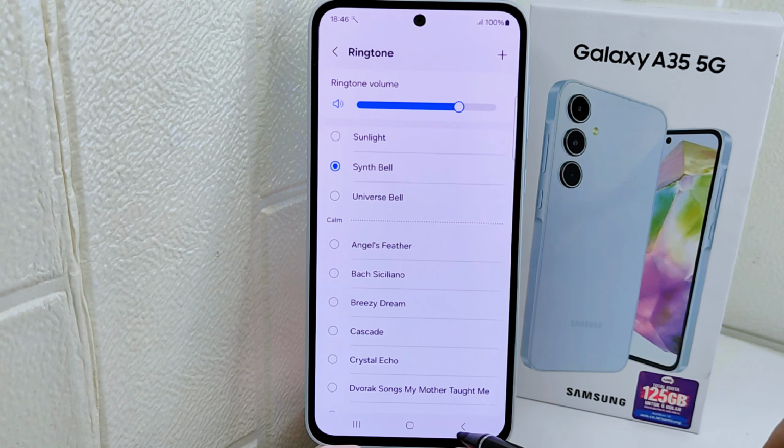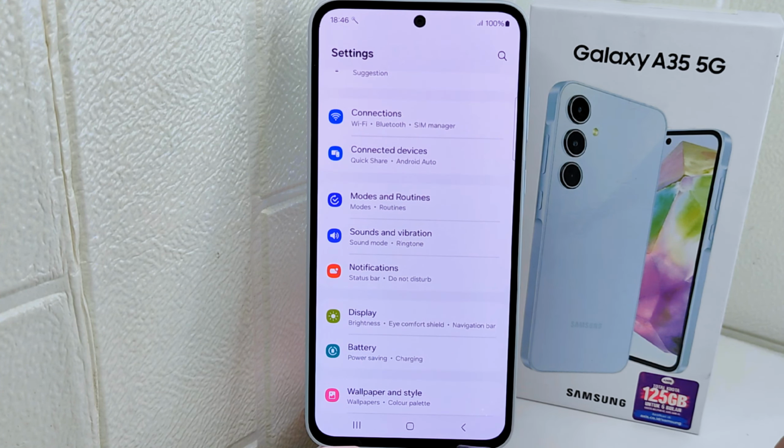Well, that's the tutorial on how to change the ringtone on a Samsung A35 5G device.